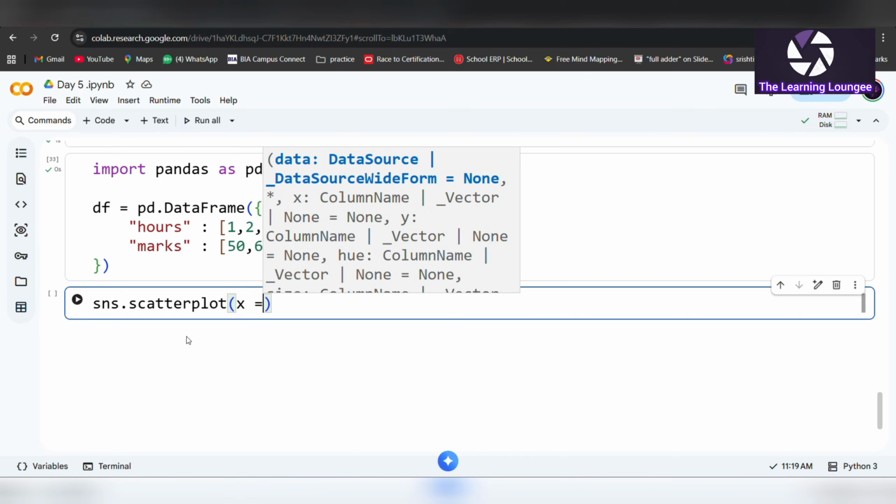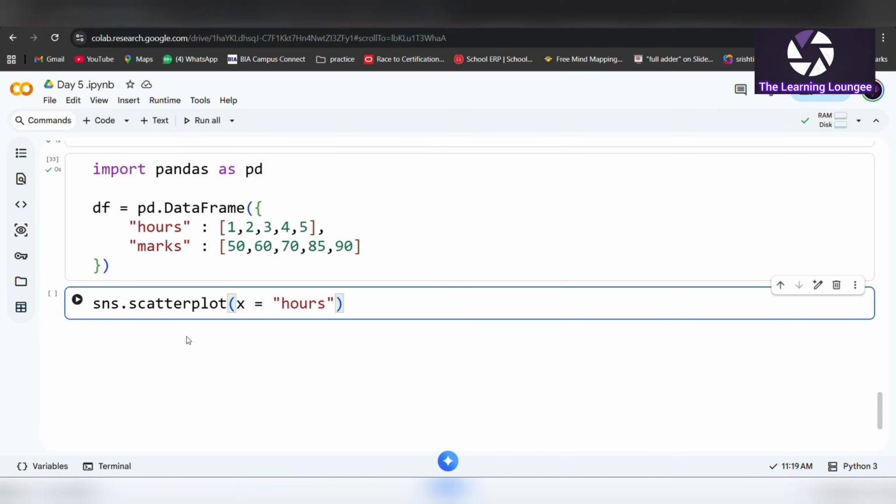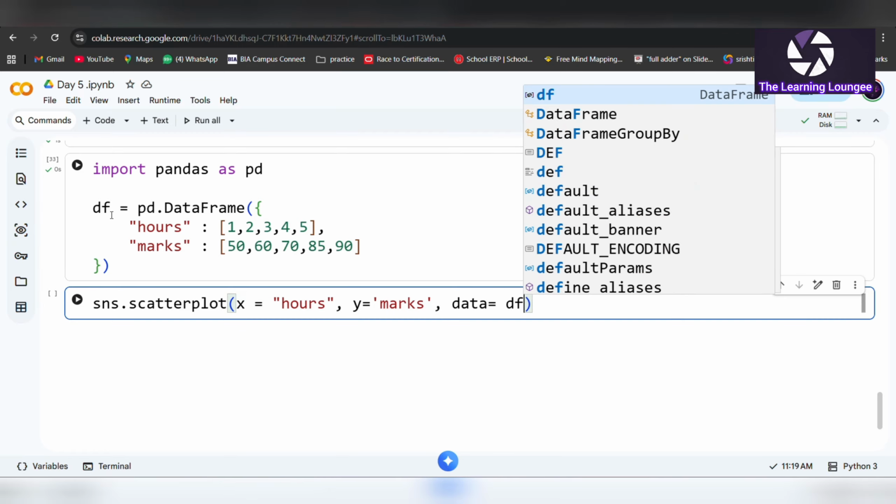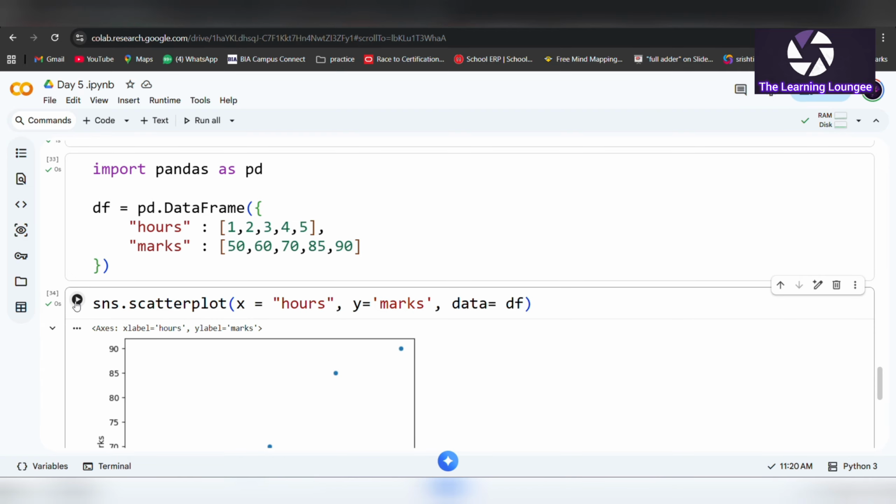On the x axis we want hours, and on the y axis we want marks, right? And the data we are using is df. Remember, we made a data frame with the name df, so the data we are using is df, and that's it. This is good to go. Now just run this cell and see, your scatter plot will be plotted.